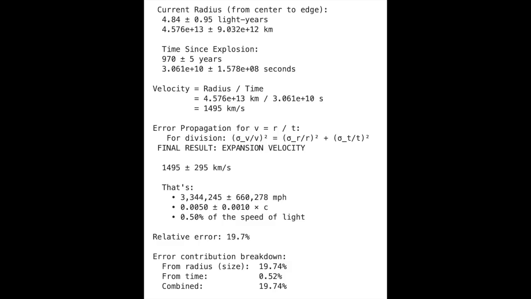Our error is about 20%, almost entirely from the size measurement. And the time uncertainty, 0.5%, actually contributes basically nothing. Thank the Chinese astronomers for that. And so there it is. From a single image taken with a Seestar, we've managed to measure the expansion velocity of a supernova remnant to within 300 kilometers per second. That's almost real astrophysics from our own backyards.